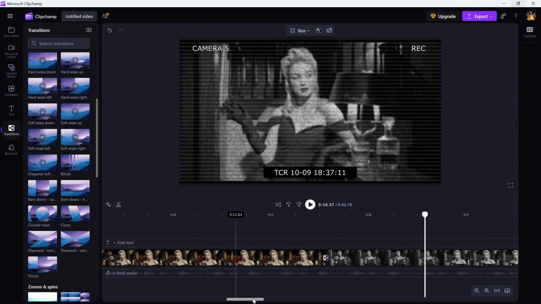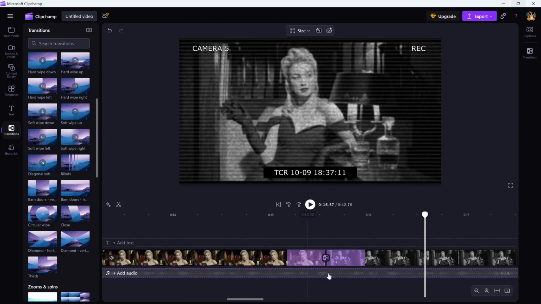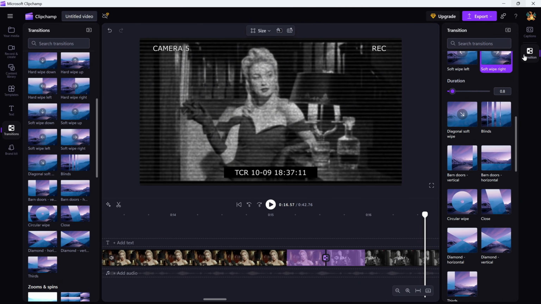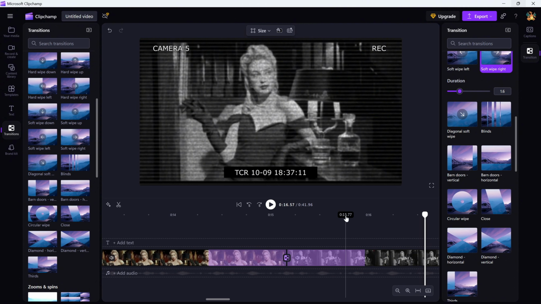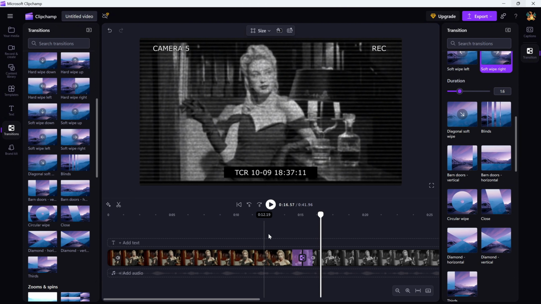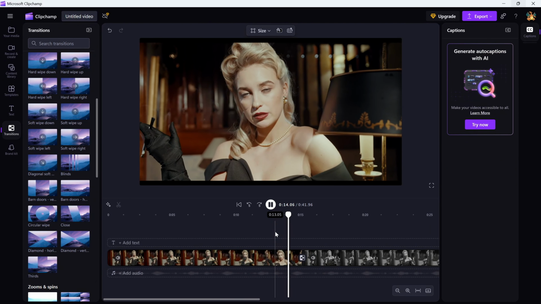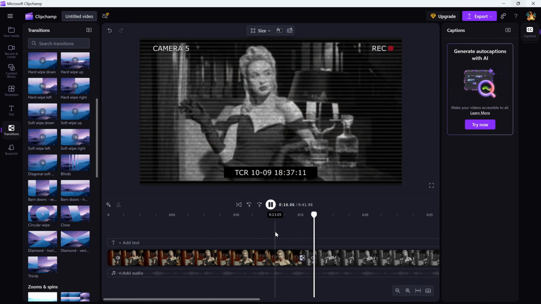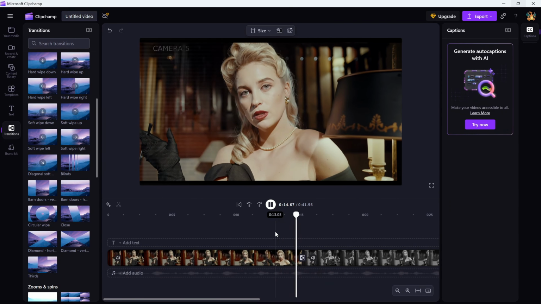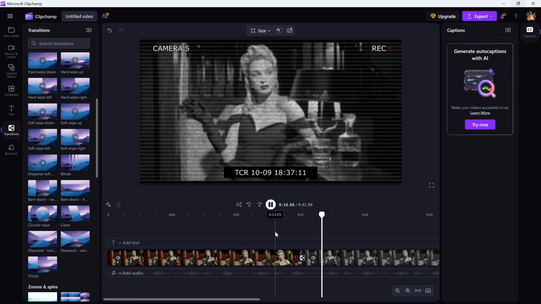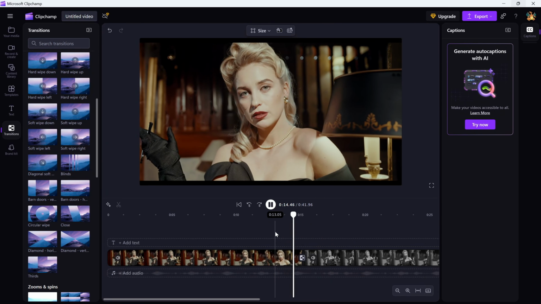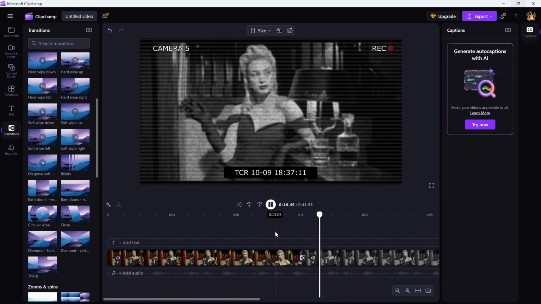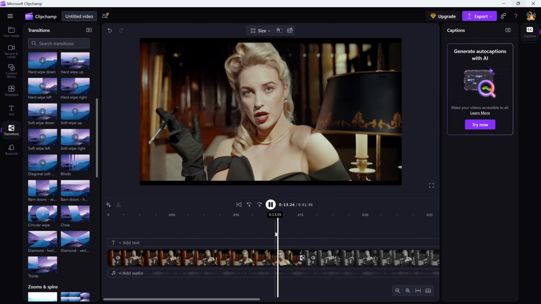To adjust how long the wipe takes, simply click on the transition and use the duration slider on the right side. You can make it quick for a sharp transition or longer for a more dramatic effect. And there you go, you've just created a seamless before and after wipe comparison in Clipchamp. This is a fantastic way to visually demonstrate changes, transformations, or progress in your videos.